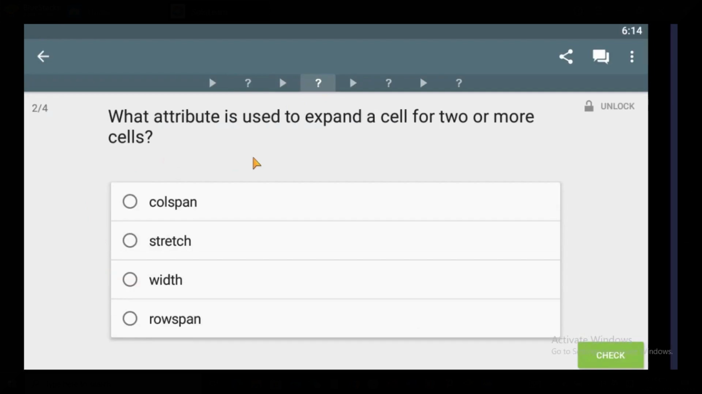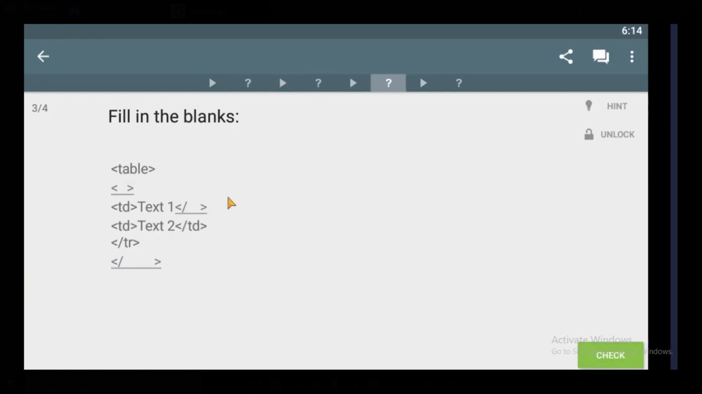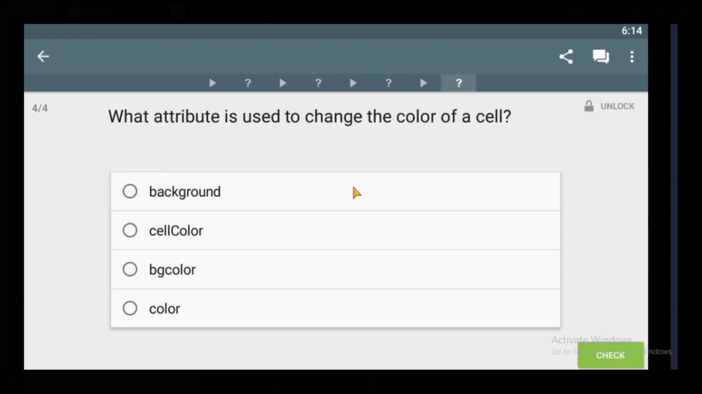What attribute is used to expand a cell for 2 or more columns? Colspan. This is used. We use colspan. Fill in the blanks. Table tr here, right? Table row, and then td here, table data, and then we have table down here because we don't have a closing table tag. Table like that, and check this out. Yeah, that's it. The next question.